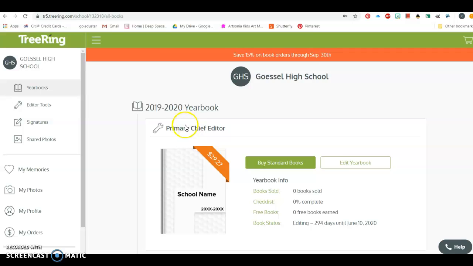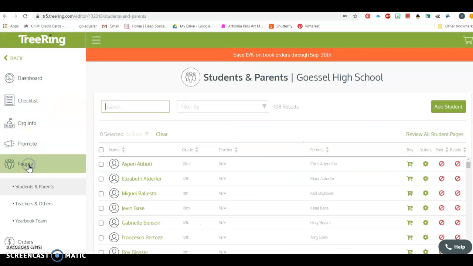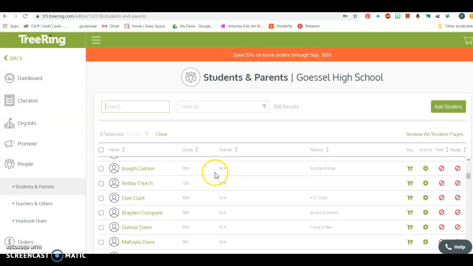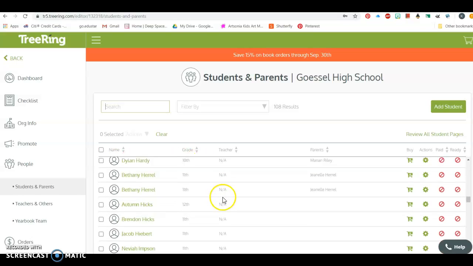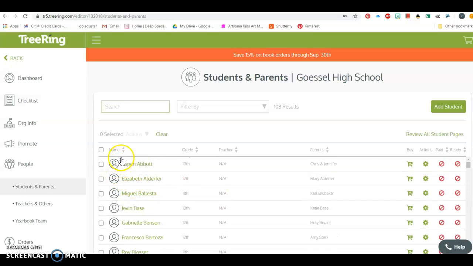We're going to be working on updating the students in the program. So we need to be going over here to our editor tools and down to people. This is where we see all the students who are currently in the program. Sometimes you'll see an occasional parent in there, not worried about that. You can filter them by the student's name. You can filter them by the student's grade, and so on and so forth.